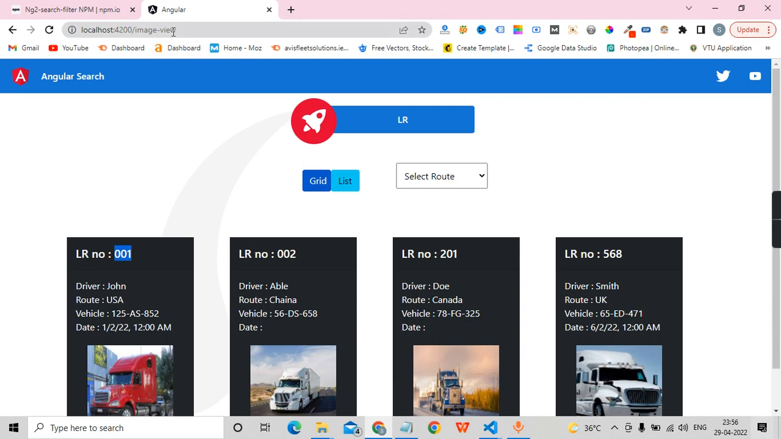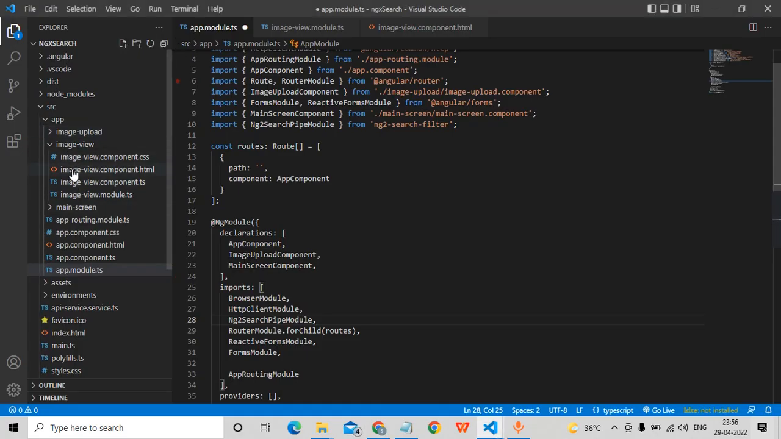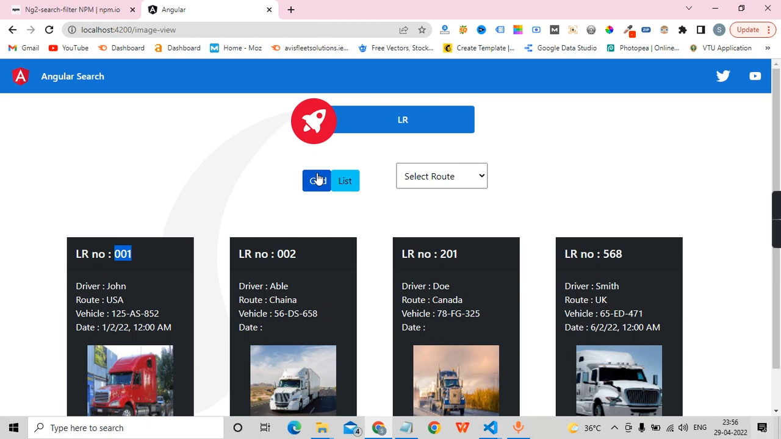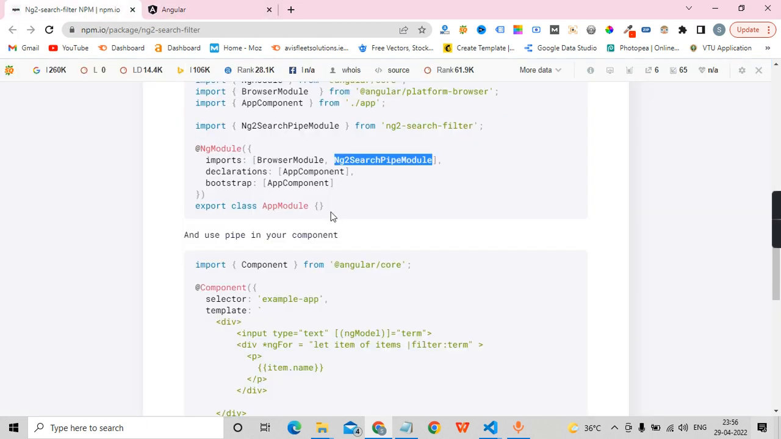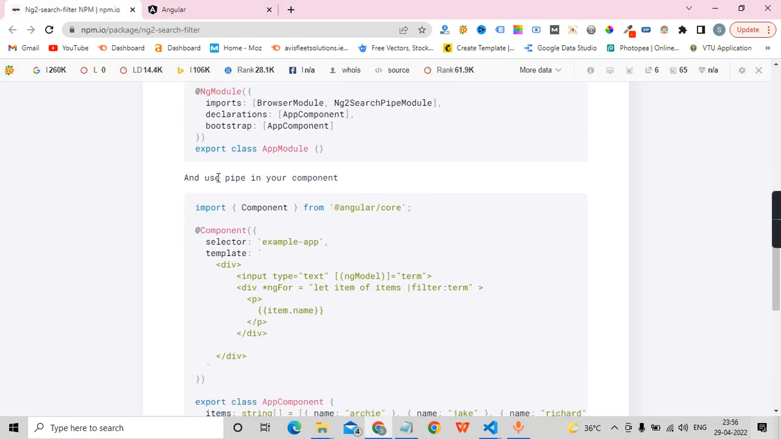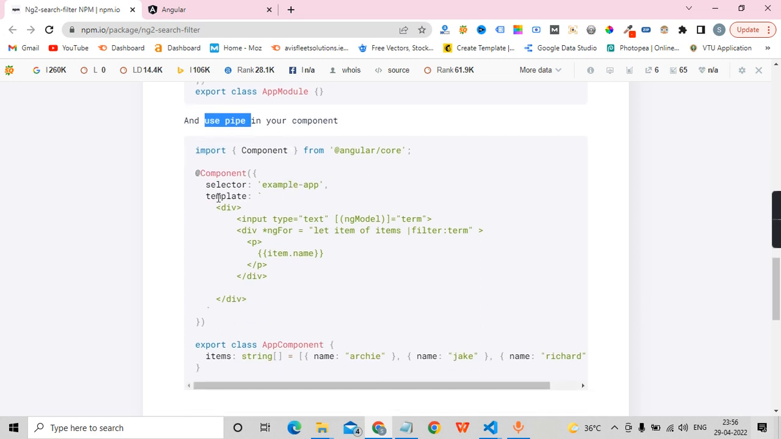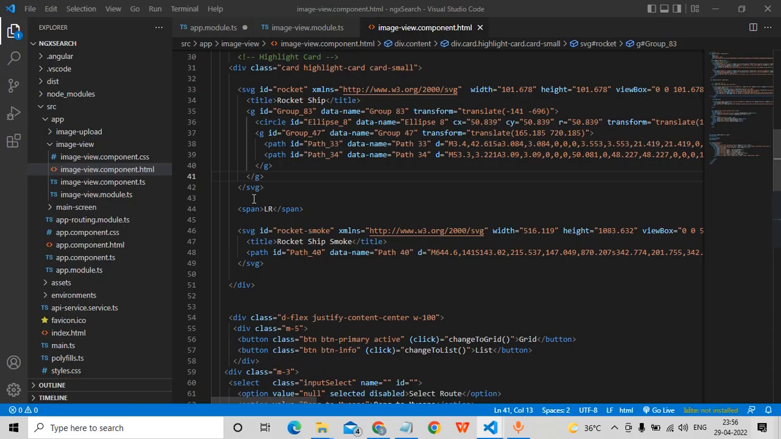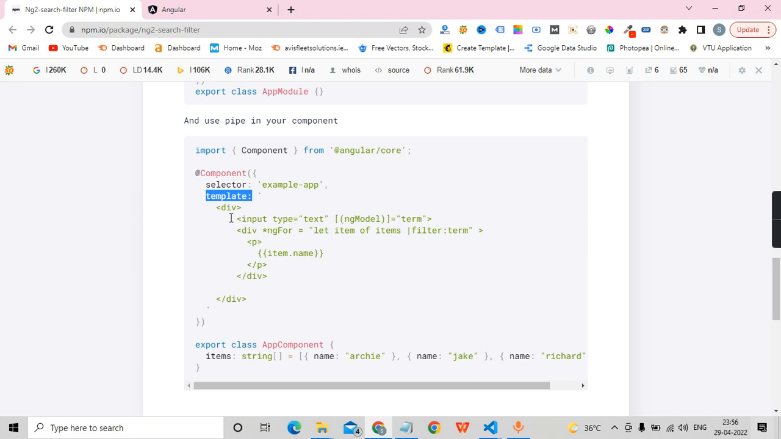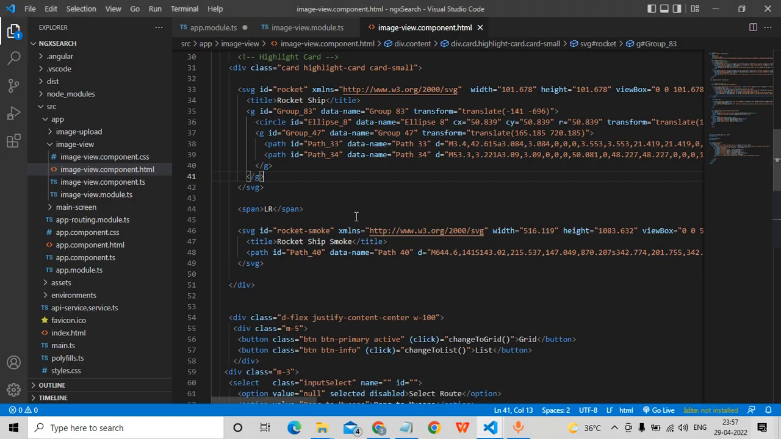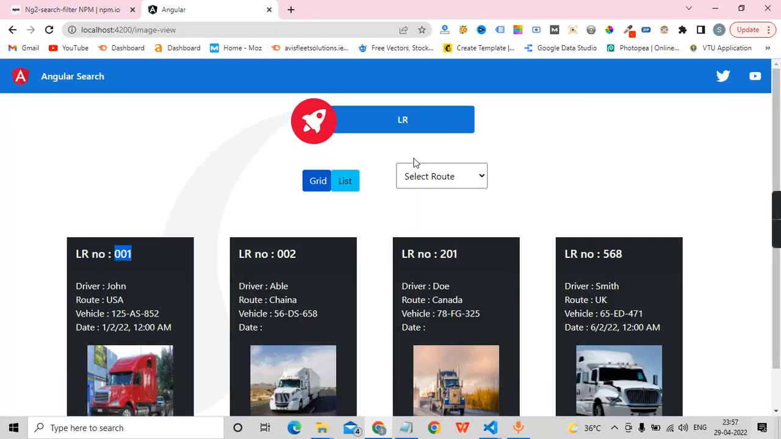Now I need to go to where my code is actually present. It is present in the image view, known as the image view component. I'll go to the HTML over here, and I'll go to the documentation. Next, it is telling us to use a pipe. Here they have used an internal template, but we have a separate HTML template. So we'll use it in the image view.component.html. I'll copy this input element and paste it above here.